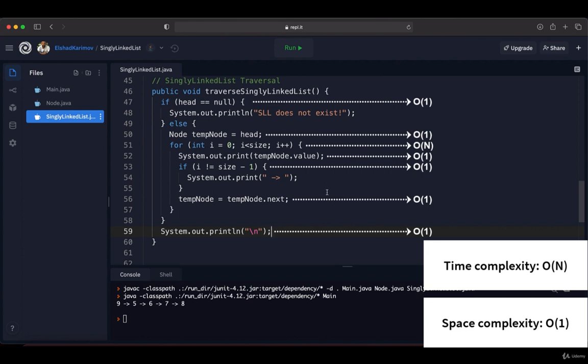So with this, we have come to the end of this lecture. In this lecture, we have explained how we can traverse through a single linked list, and we have implemented it using the Java programming language. So hopefully everything is clear about traversing single linked list.